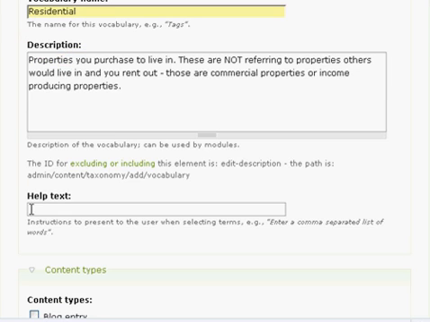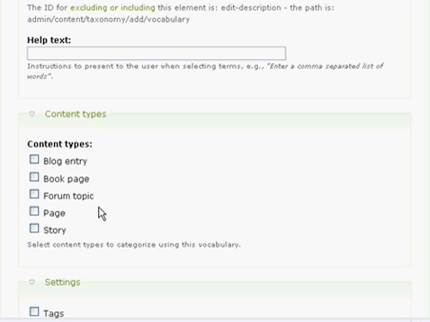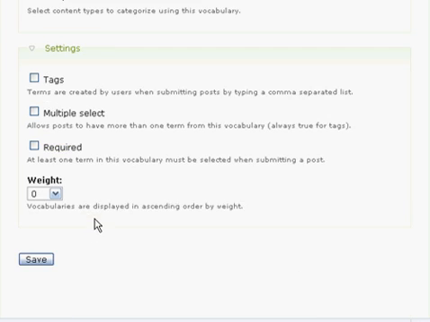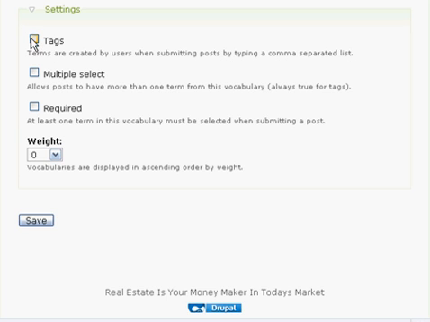Now then, help text. Instructions to present to the users when selecting terms. So this is optional. I'm going to leave this alone, but if you find the need for it, then by all means jump on it. Now these are the content types you want this taxonomy or this vocabulary to be referring to, and pretty much we're just going to go with forum, topic, and story. Now then, the settings, I'm going to go ahead and check all three, and not that I would normally, but for the purpose of showing you what they will do, that's why I'm doing it.